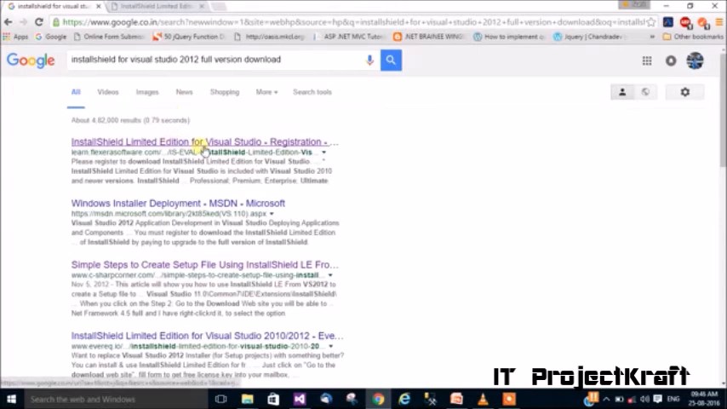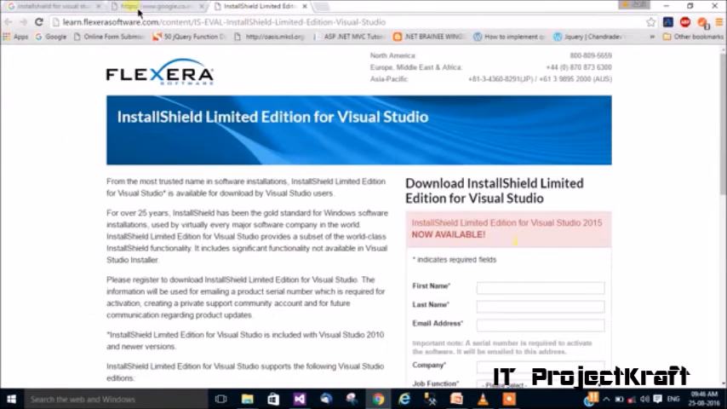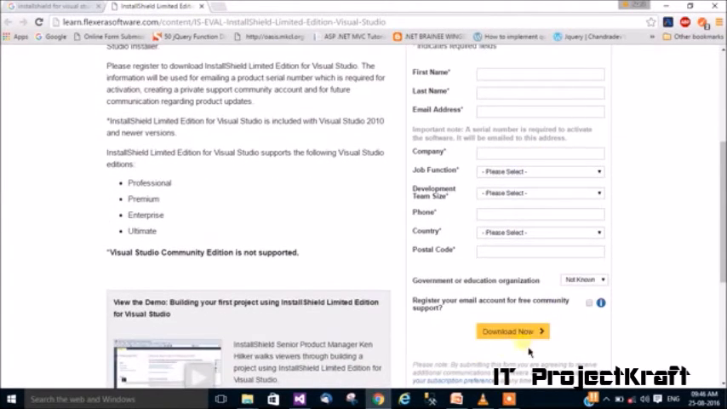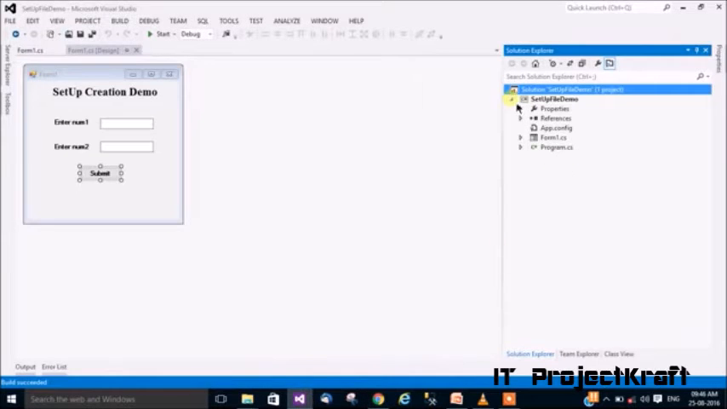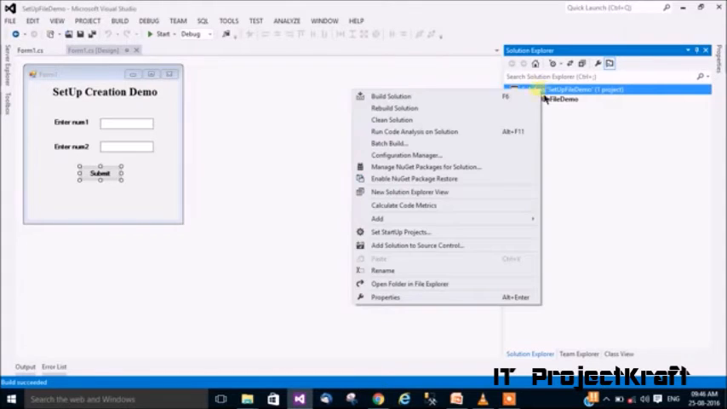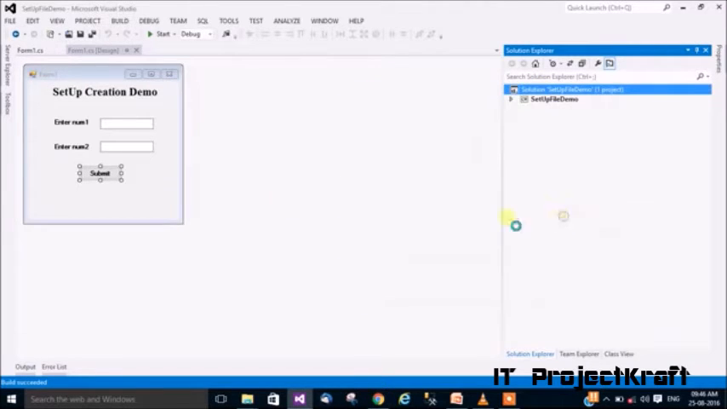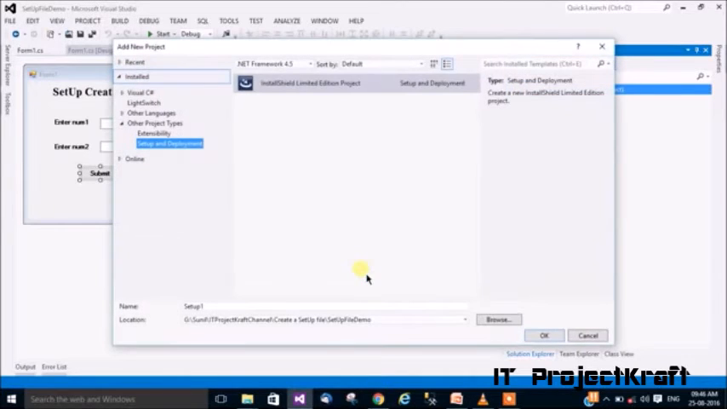Once you click there, you can go into this link, the first one. You will be getting this page. From here you will just fill in all your data and you can simply download it. Once you download it, you need to go here into your solution, right click, add new project, and when you click on add new project, you will get this option. Make sure you have InstallShield installed first, or else you won't get this option here.